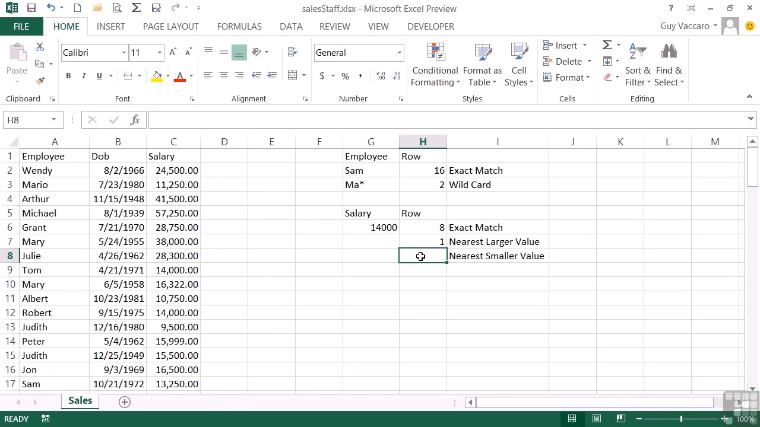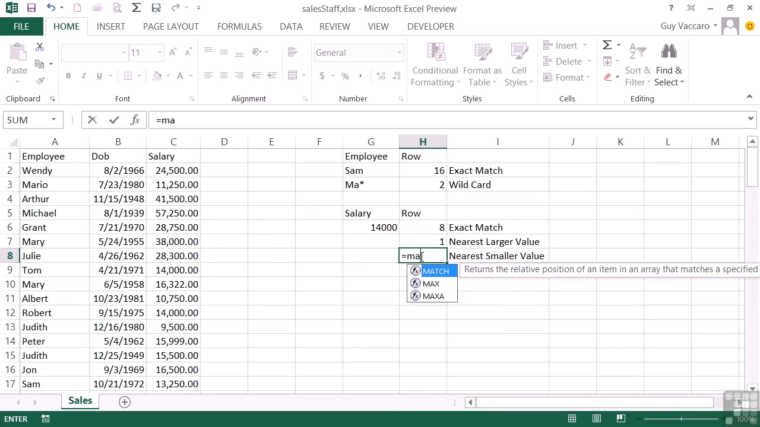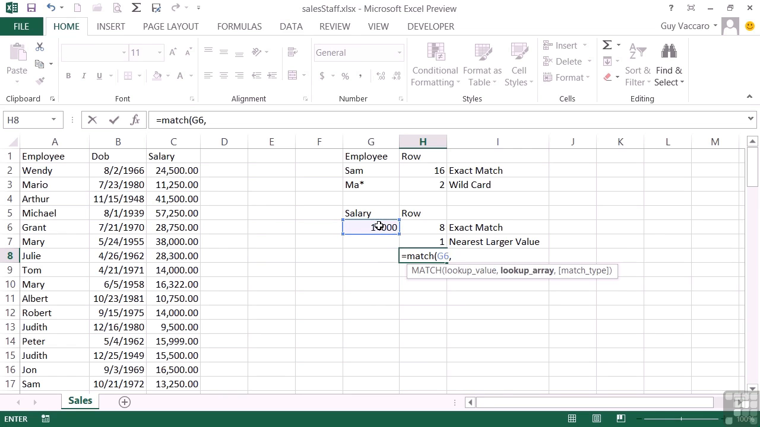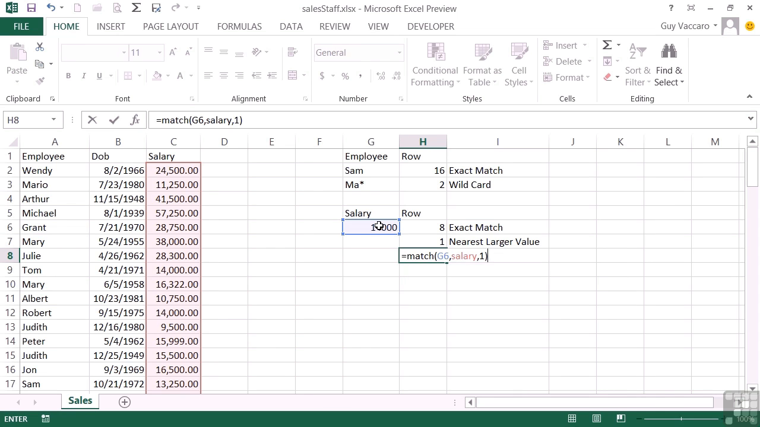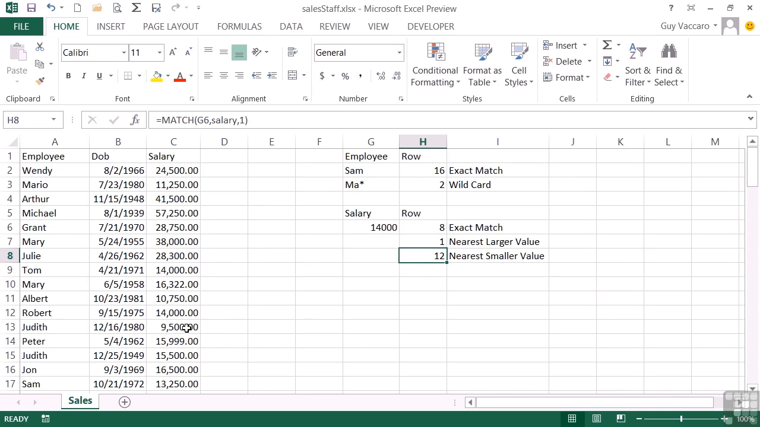Nearest smaller value: equals match, open brackets, 14,000, comma, salary range, and we go less than, so the value is less than 14,000. And it returns row 12, which is there, 9.5, which is less than. But it's not necessarily the nearest smaller than, because 13,250 is closer. There is a secondary drawback here to using the nearest larger and the nearest smaller values, in that the data you're searching through must be sorted.